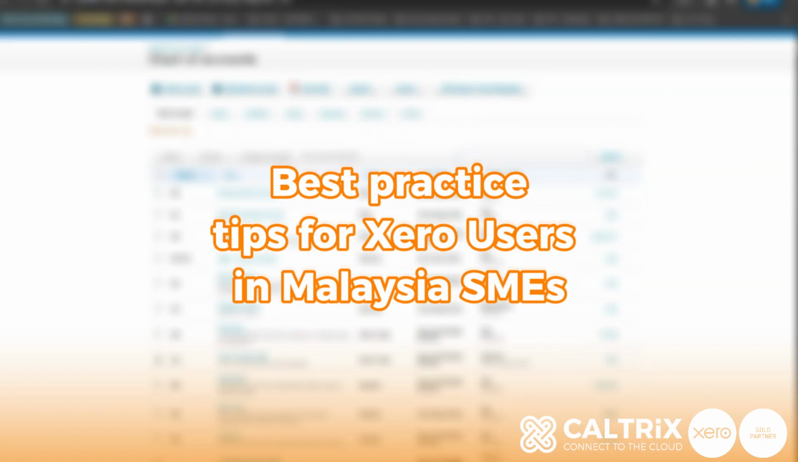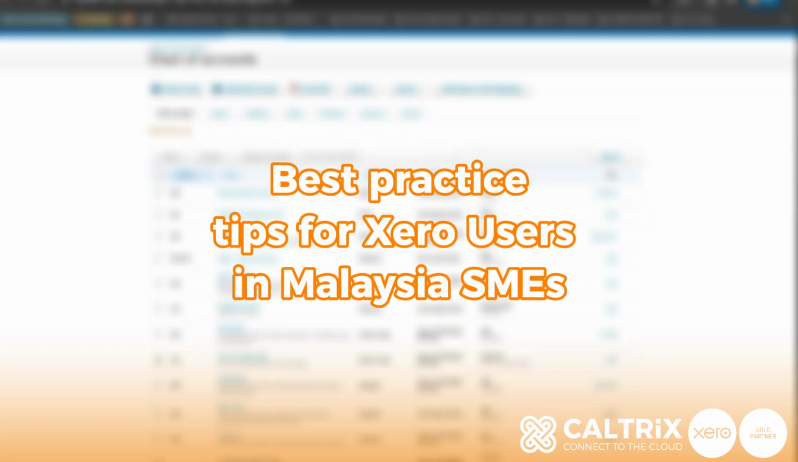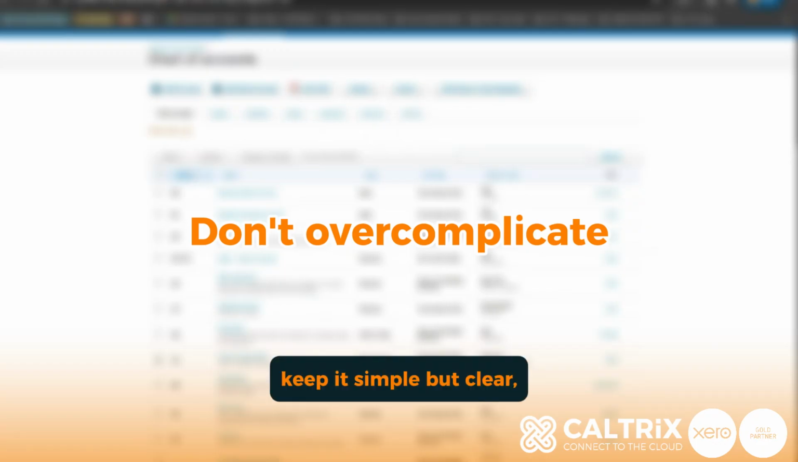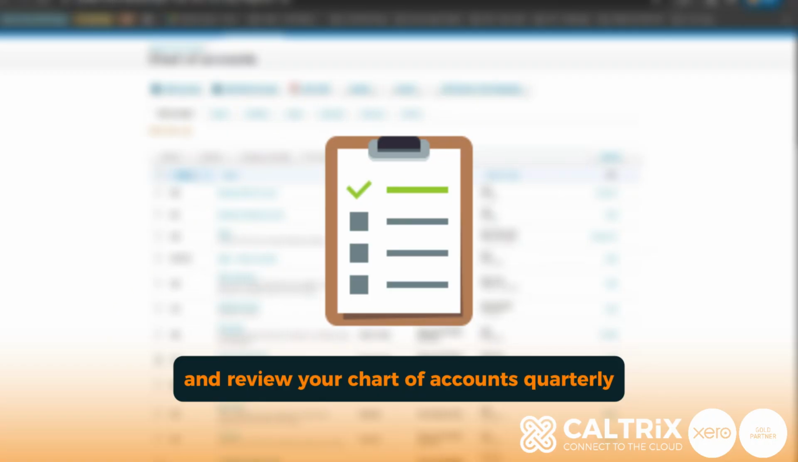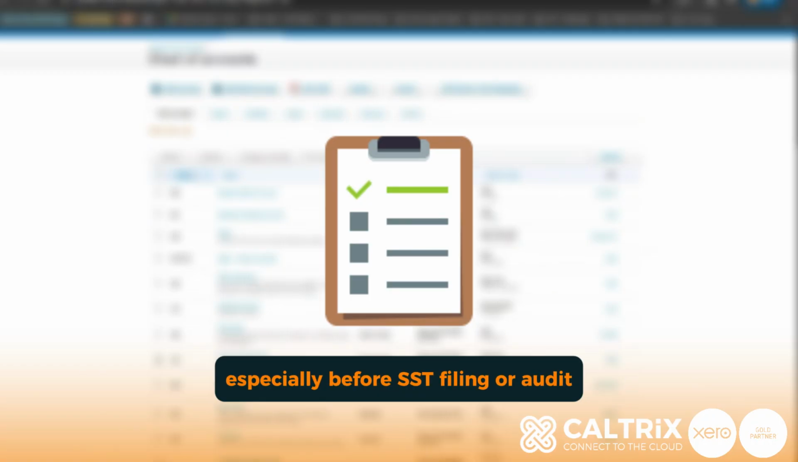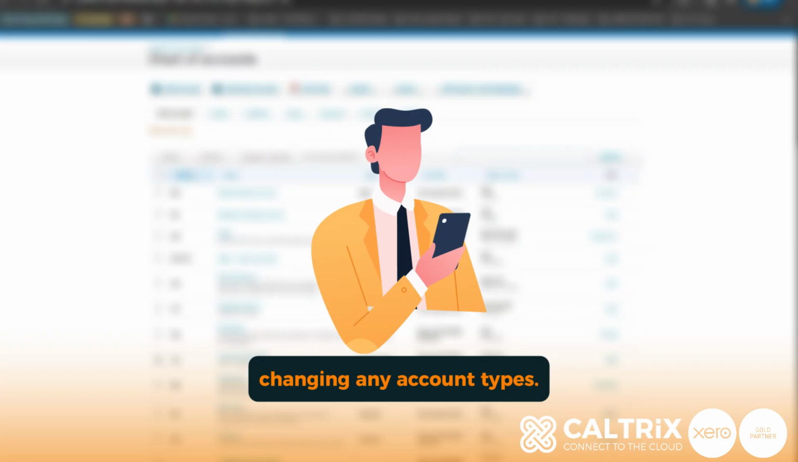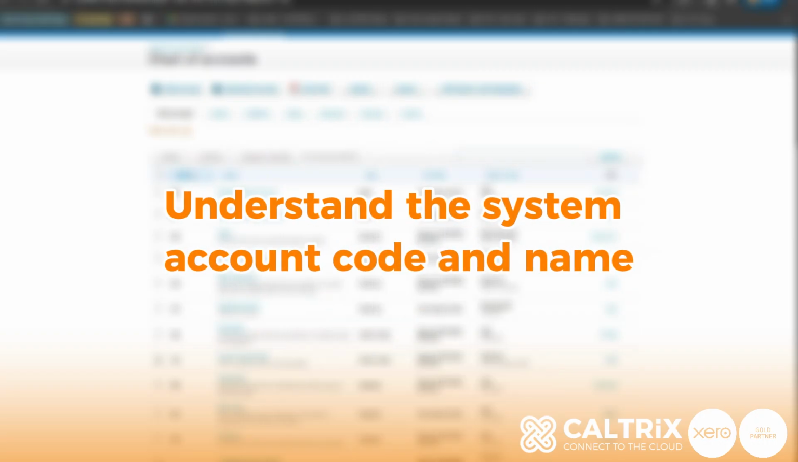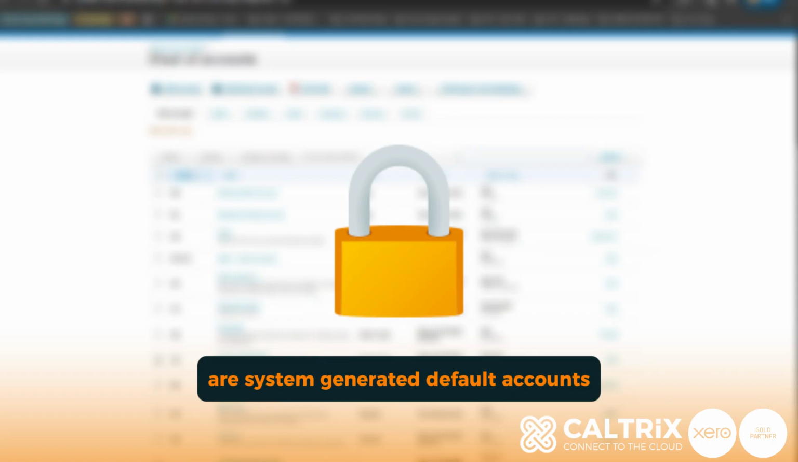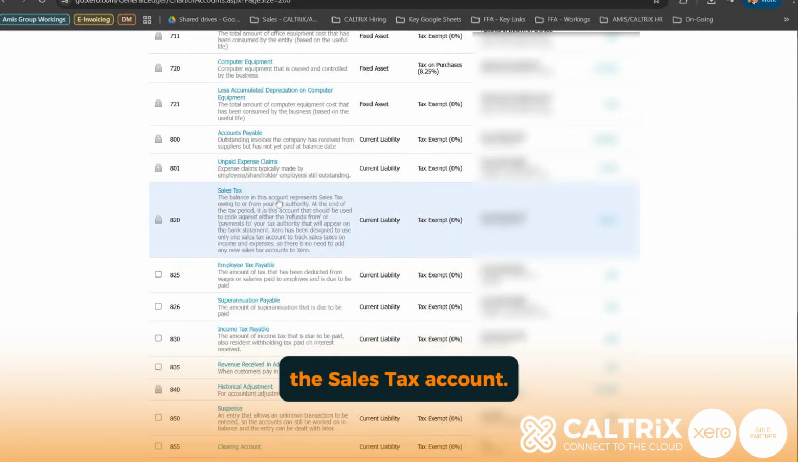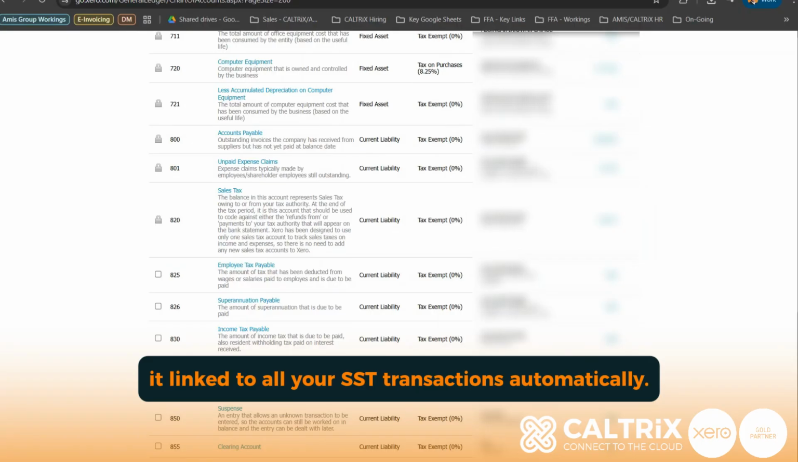Let's talk about best practice tips for Xero users in Malaysian SMEs. First, don't overcomplicate. Keep it simple but clear, and review your chart of accounts quarterly, especially before SST filing or audit. And also always consult your consultant before changing any account types. Next, understand the system account codes and names. Those accounts with a lock icon are system-generated default accounts in Xero. For example, the sales tax account. It links to all your SST transactions automatically.